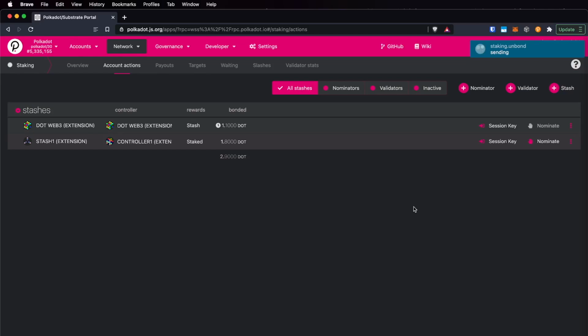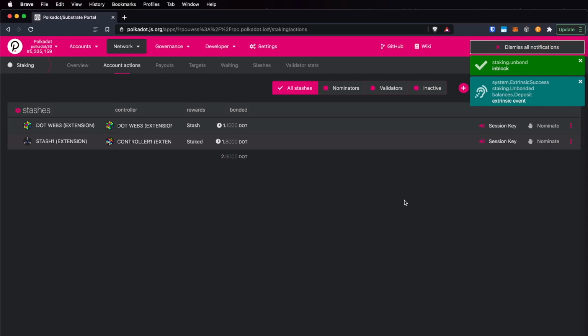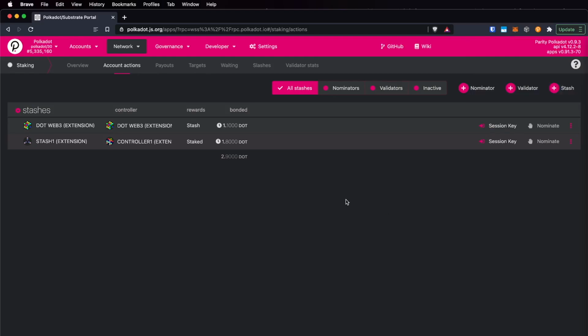After the 28 days have passed, the unbonding period, which is 28 days on Polkadot and 7 days on Kusama, you will then be able to transfer the coins using the stash account. So that is basically everything that you need to know in order to stake on the Polkadot and Kusama networks.